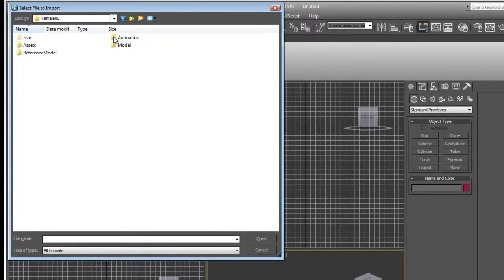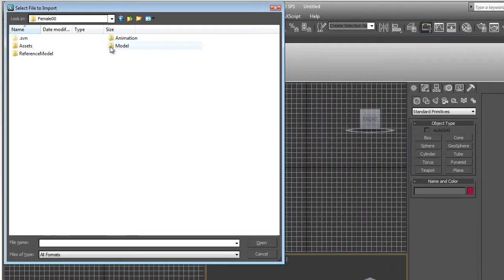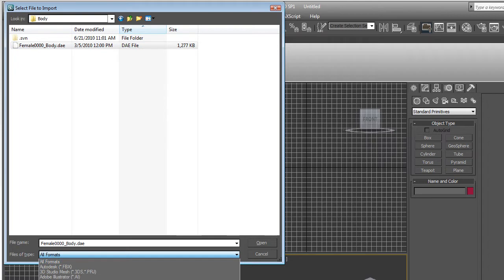So we'll bring in the female body file. Make sure that the format is Collada Next Gen, or else it will produce errors and the base mesh model won't come in correctly.